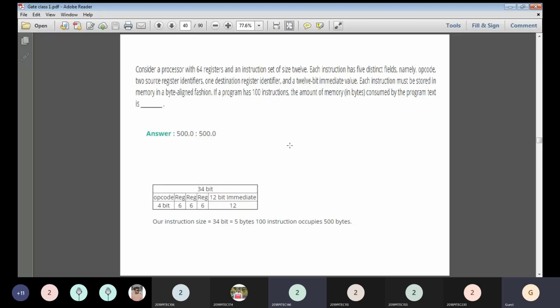So now consider a processor with 64 registers and an instruction set of size 12. Each instruction has 5 distinct fields, namely one field is opcode, the others are 2 source register identifiers, 1 destination register identifier, and a 12-bit immediate value. Each instruction must be stored in memory in a byte aligned fashion. If a program has 100 instructions, the amount of memory in bytes consumed by the program text is. This is what the question given is.